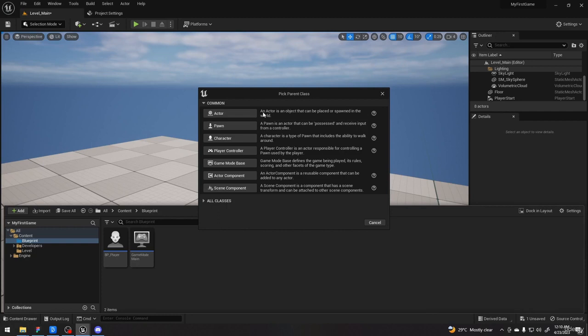And you'll see over here that it is an object that can be placed or spawned in the world. Now, this is the kind of actor that I would usually use for something that you can pick up or things that are spawned like projectiles or spells. Basically, anything that doesn't really need an input, you would probably be able to make with a blueprint actor. So let's try clicking on it.